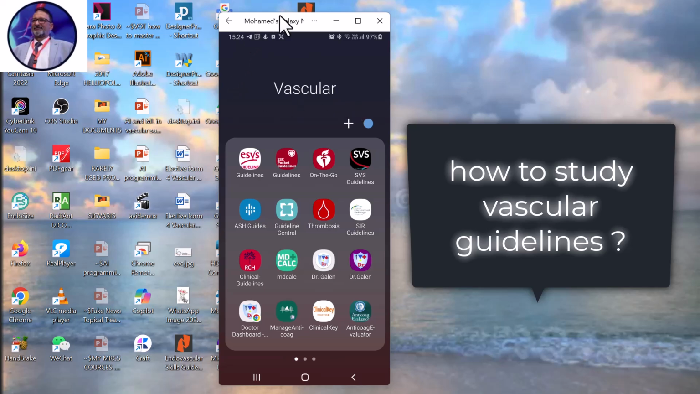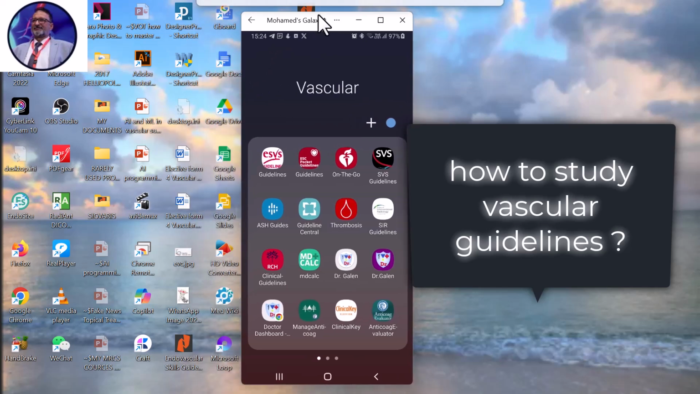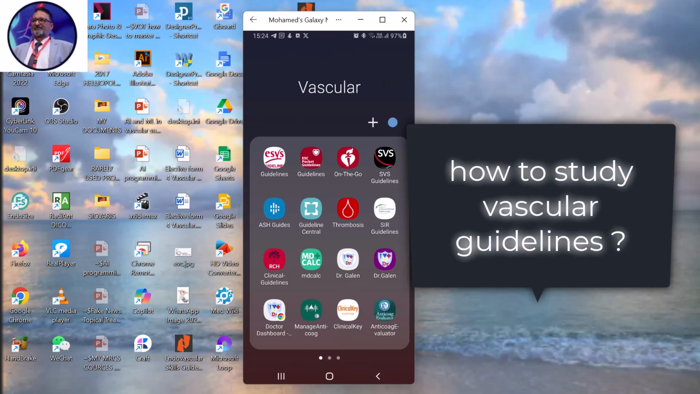Number one, I put here an image from my mobile phone, and this is a folder which I call vascular. You can see the first four items are vascular guidelines. The European one, which is ESVS, is a very good vascular application with all the European Society vascular guidelines. It's updated and you will find all the guidelines in PDF.